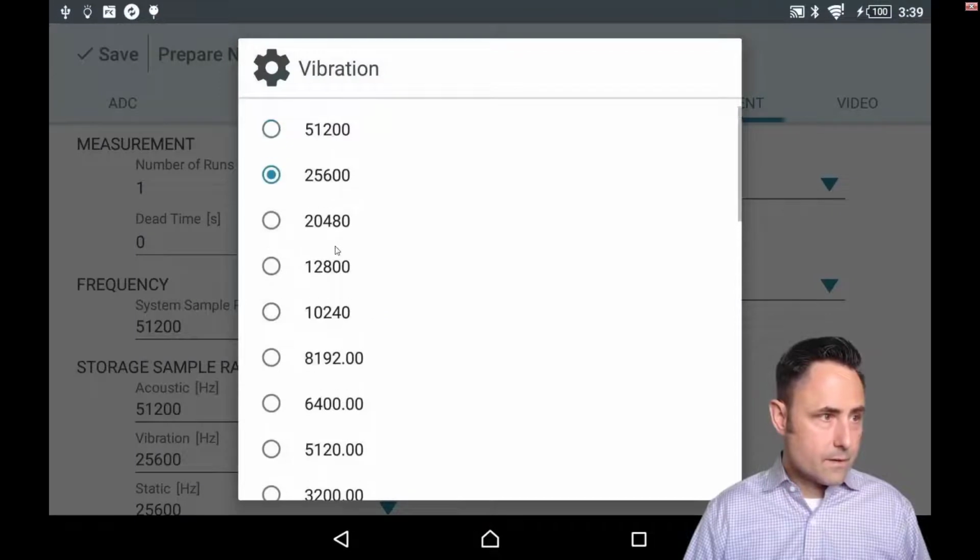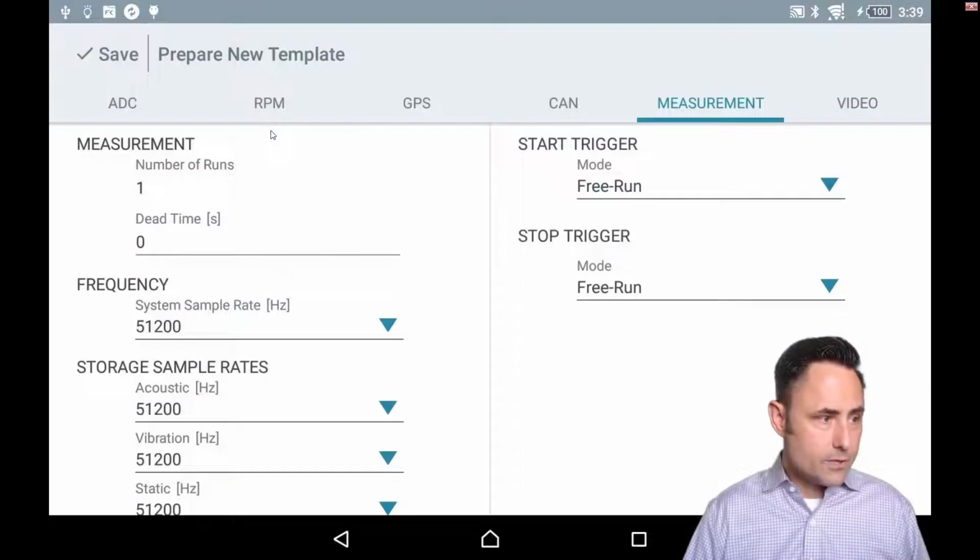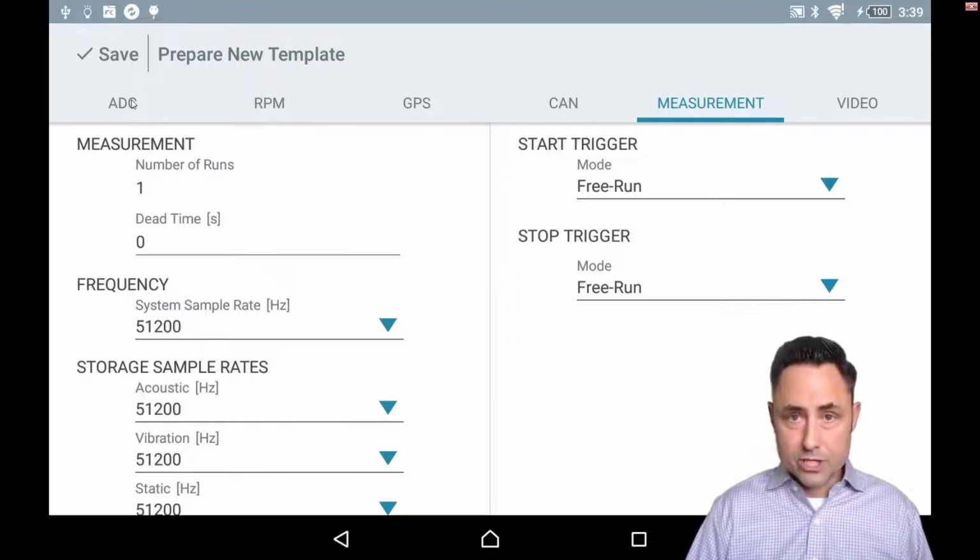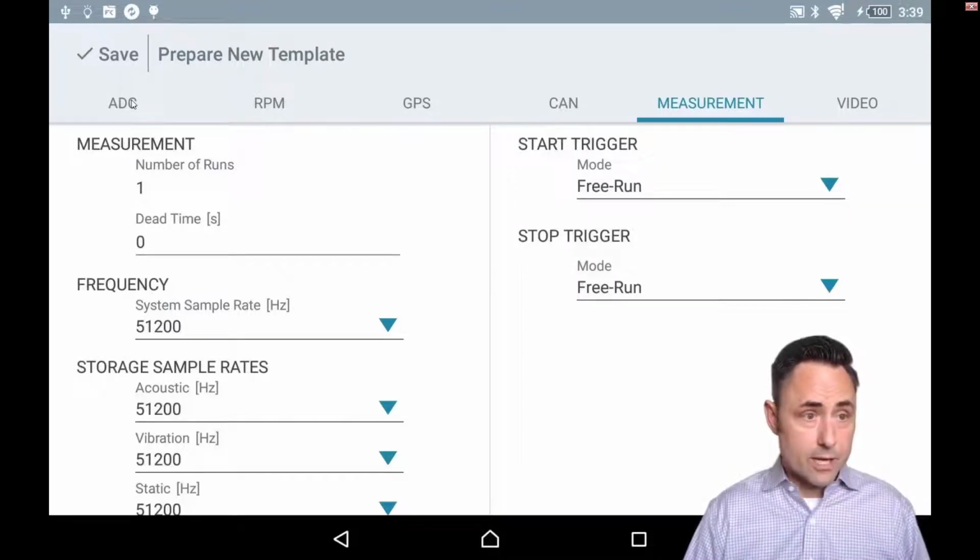Up here at 51.2. And now everything is set wide open to acoustic and vibration, 51 kilohertz. Okay, so now I'm ready to go.